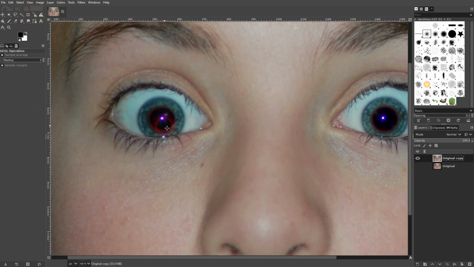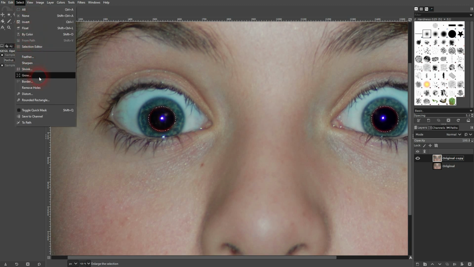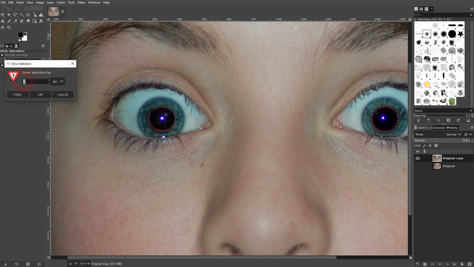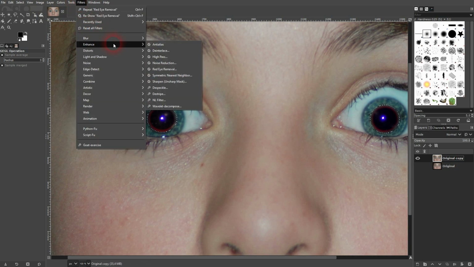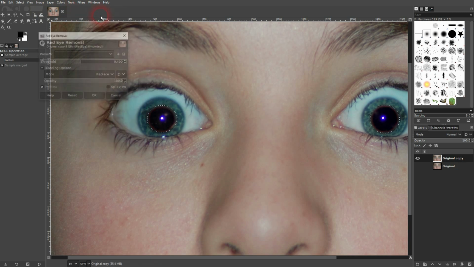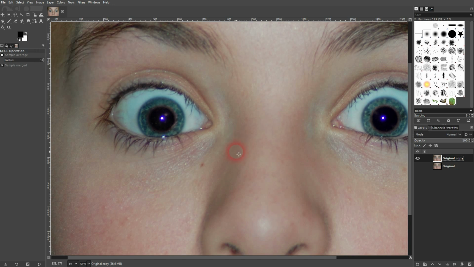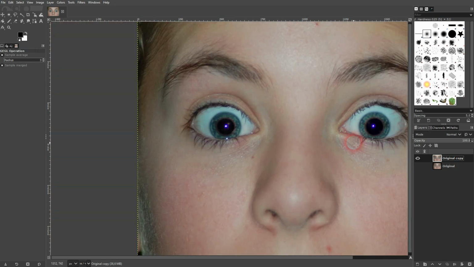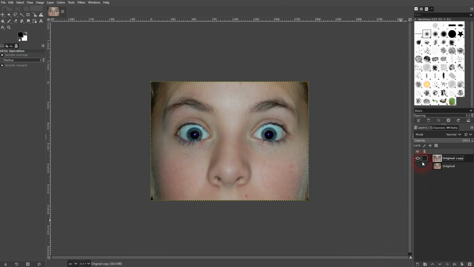You press Ctrl Z to go back to your selection and then go to select and grow it a little bit. 5 pixels should be fine in most cases. This makes the selection a little bit bigger, and then we can go to reshow, red eye removal, increase it, confirm, Shift Ctrl A to deselect or go to select none, and now these reddish halos are gone.